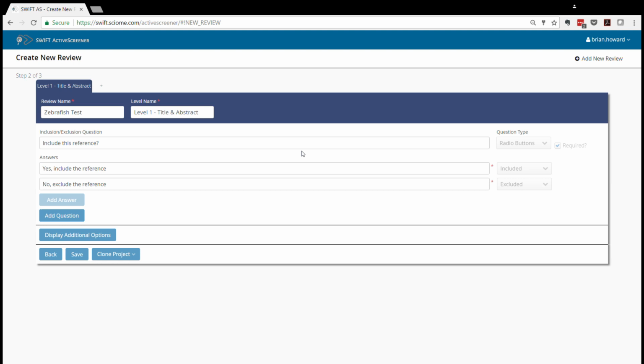Active Screener will use the answer to this question to determine which articles are relevant and to build a model that can further prioritize the remaining articles for screening. And so this is the only question we really need for any given screening level. It's the only required question. But we do have the option of creating more questions that can be used to collect additional information during screening and to guide screeners in answering the inclusion-exclusion question. All of the information that we enter during question answering will be stored and tracked as the screening proceeds.